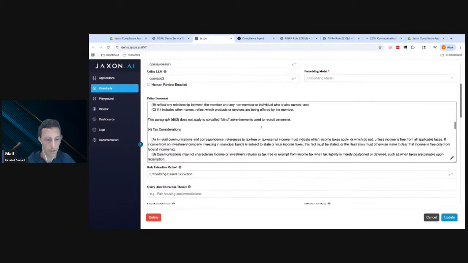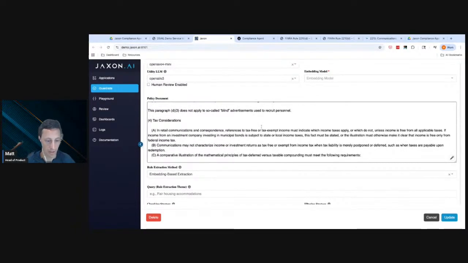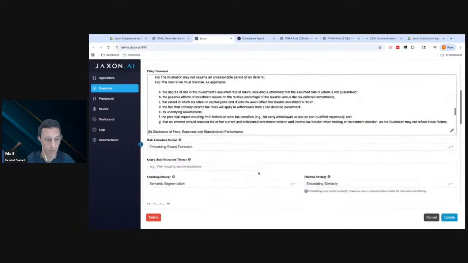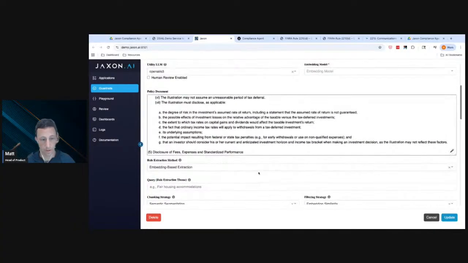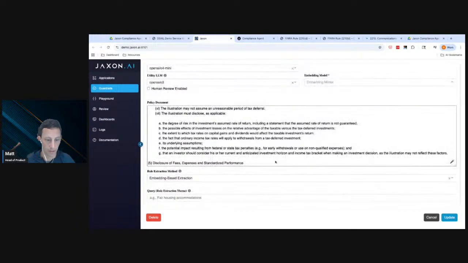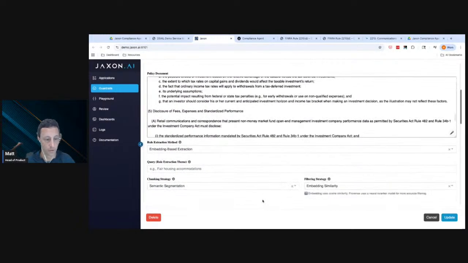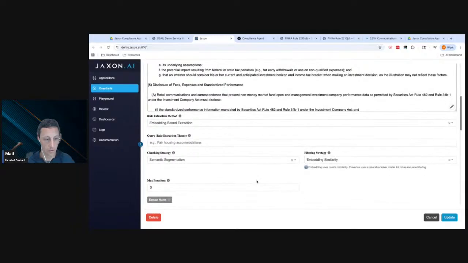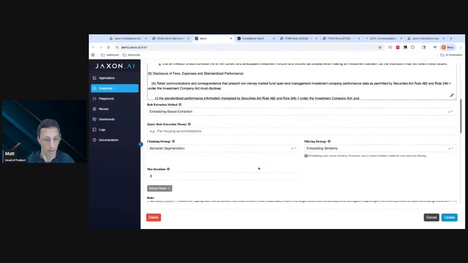So here you have a policy document. This is the one I just shared with you. This is the FINRA document. Basically what you do here is part of the configuration process. What I'm walking through now is configuring the guardrail with those rules so that you can apply them to your use case. So you have an initial policy document, you extract all the rules. There's some configuration here. I won't go into this, but these are ways of configuring how you extract the rules to get to a certain level of precision. You can experiment with that.